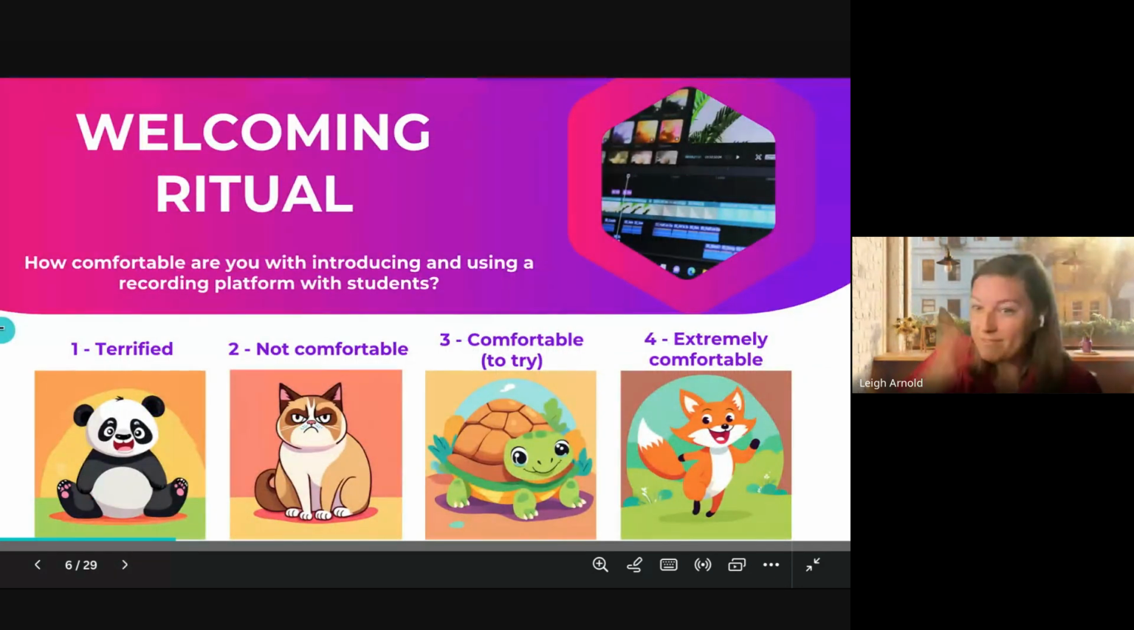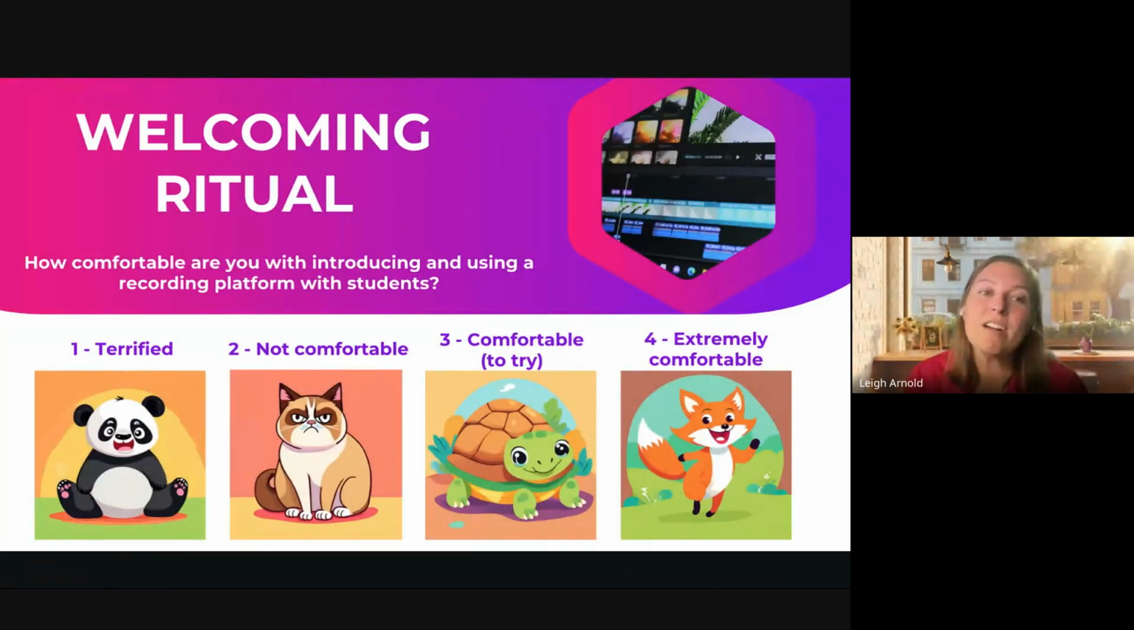So first off, welcome ritual. How comfortable are you with introducing and using a recording platform with your students? I love these pictures. They are done with AI. So are you terrified? Please put in the chat. 1, totally okay if you're terrified. 2, not comfortable. Angry cat seemed to fit like this. You're comfortable, you're ready to try it out, and extremely comfortable. Maybe you have used a recording platform in the past like Flip. Okay, I'm seeing a lot of 3s and 4s.